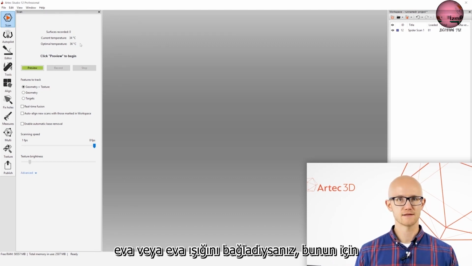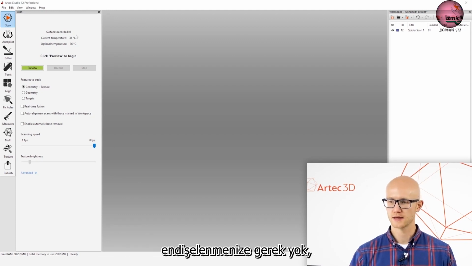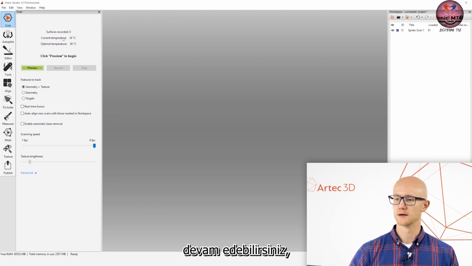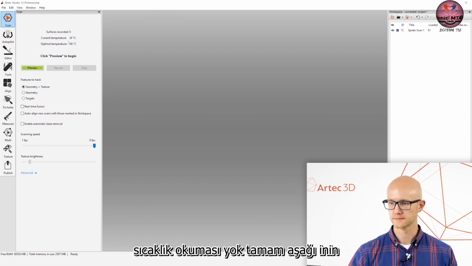If you have connected the EVA or the EVA Lite, you don't have to worry about that. It'll just say scanner connected, and then you can continue on. It does not have a temperature readout.